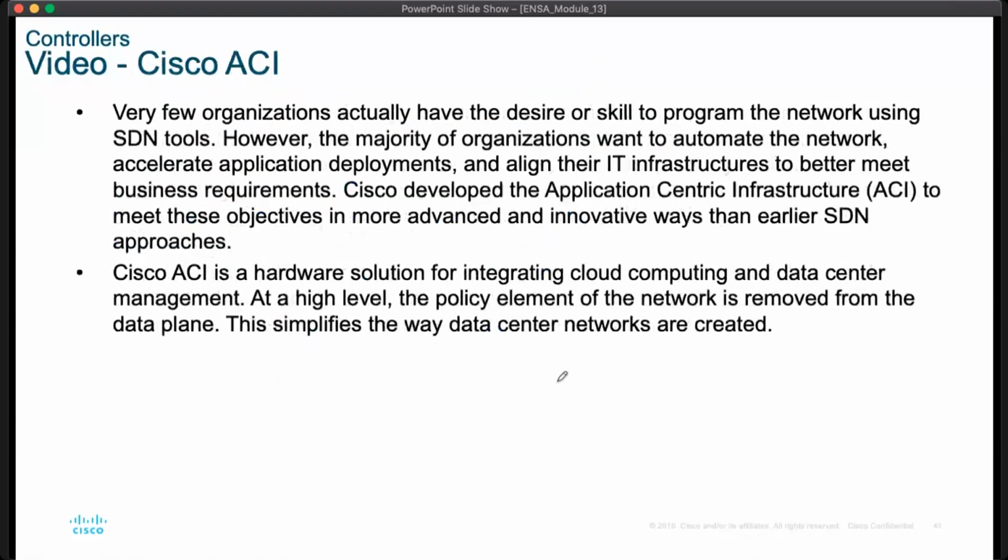And now we will see the video regarding Cisco ACI. Very few organizations actually have the desire or skill to program a network using SDN tools. Also, there is a lot of research going on in SDN. If you look in the journals, there is lots of talk about this recently; SDN is very powerful.